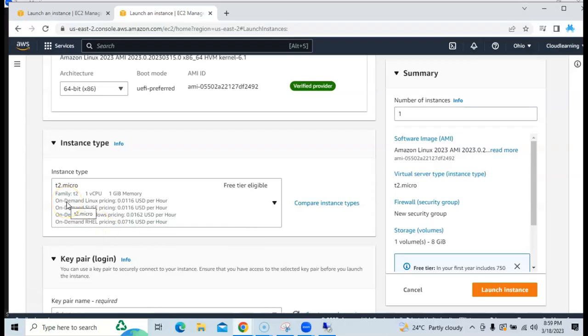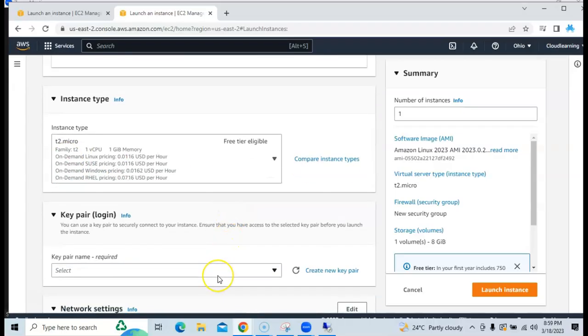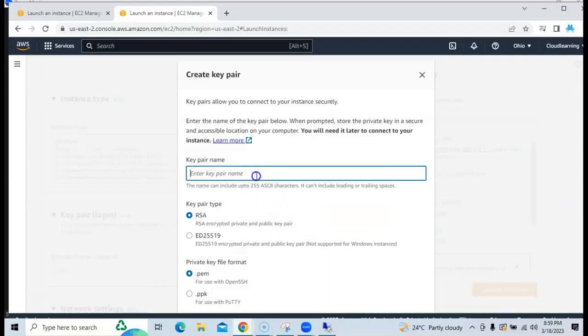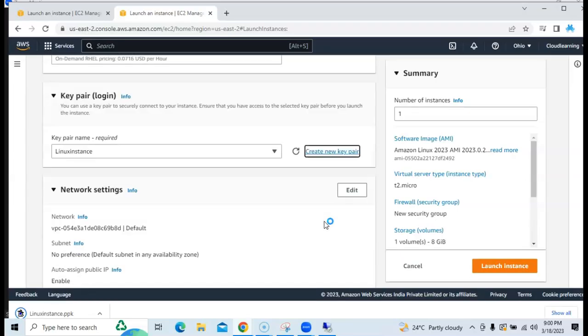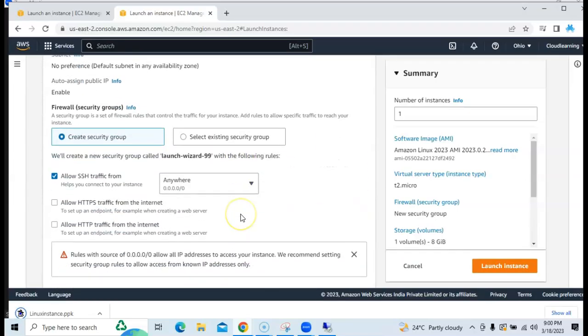The type of an instance is going to be t2.micro. The key pair I'm going to create a new one because this is going to be a Linux instance, so we would require the .ppk file. So I'll click on create a new key pair. Provide a name to the key pair. Let's say I put something like Linux instance. And instead of .pem, I'll create a .ppk, which is primarily to be used with PuTTY. Create a key pair. The rest of the things are going to be default.